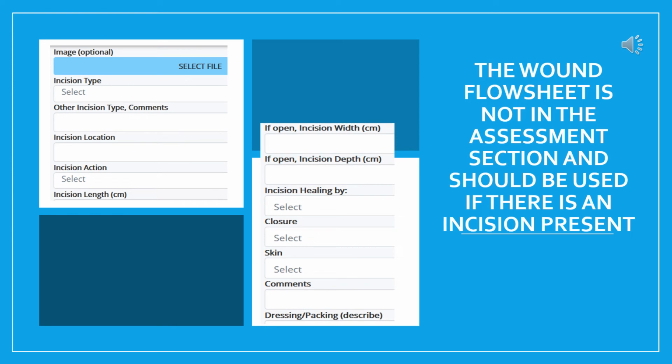The next section on this flow sheet is the incision section. Again, not in the assessment section, but on a separate flow sheet for wounds, incisions, and ostomies. It should be used if there's an incision present, and please remember, an incision and a wound are two very different things. This allows for a detailed description of an incision, and there's also a comment section if there's anything not covered by the drop-downs. There's another comment section at the bottom for the type of dressing and if there's any packing present. Wound care instructions or interventions could also be included here.